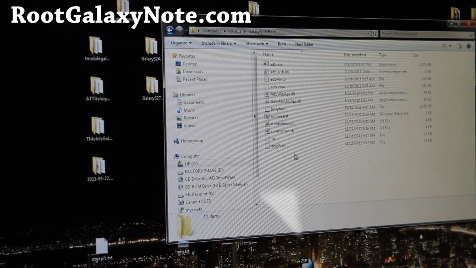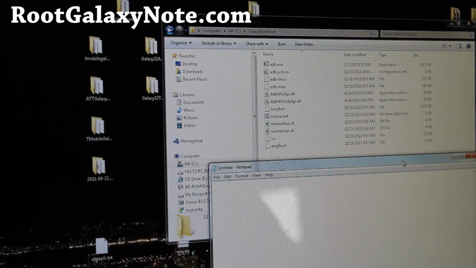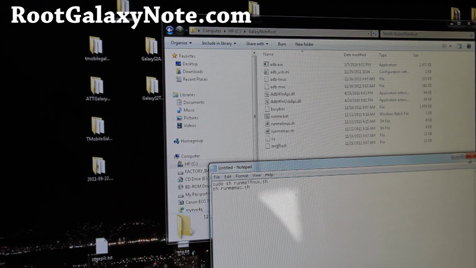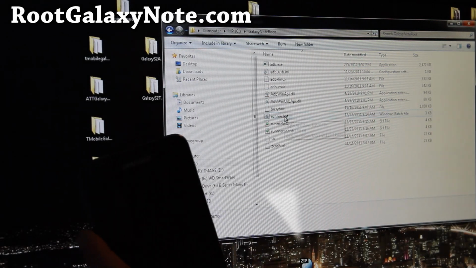So let's close that. Once you've got those done, simply download Galaxy Note root.zip. If you unzip it, you'll get a folder with a bunch of files. For Windows, all you have to do is run this file, double click on it. And for Mac or Linux, you'll have to open up a shell. And actually, you might be able to double click on these for Mac or Linux. Try it. If it doesn't work, you can open up a shell, go to the directory that's there and type sh runme-linux.sh for Linux, and sh runme-mac.sh for Mac. You might actually have to add sudo sh like that for Linux Ubuntu. Anyway, for Windows, you should be able to just double click there and it should start the rooting process.